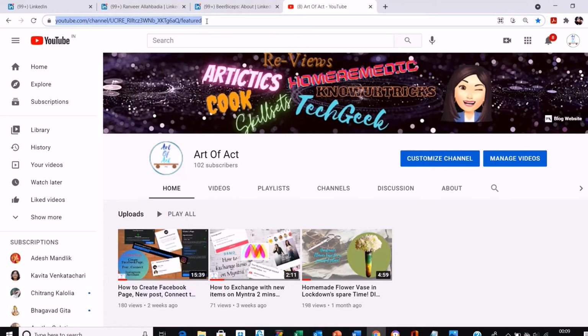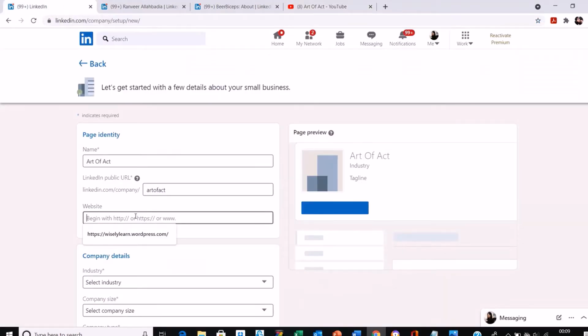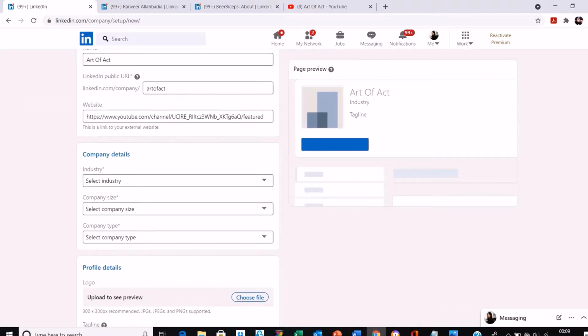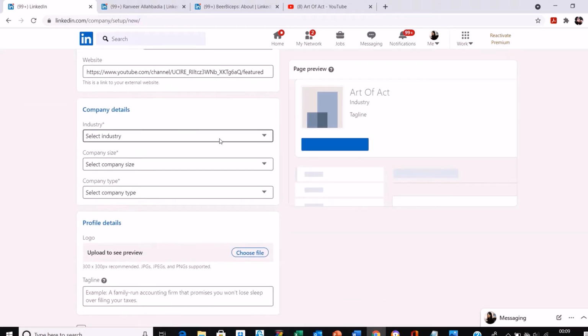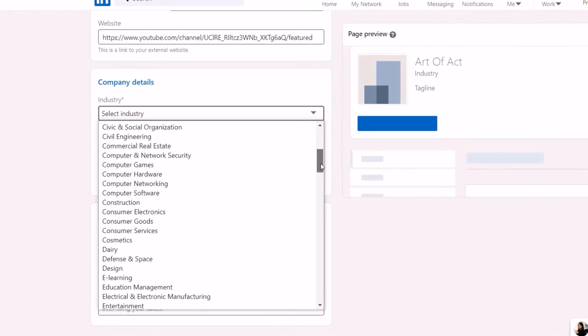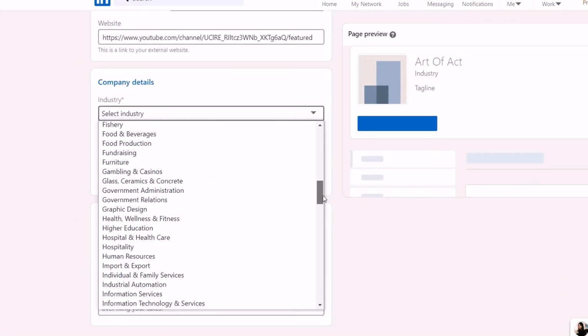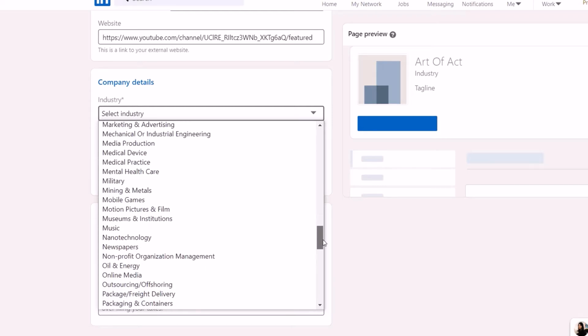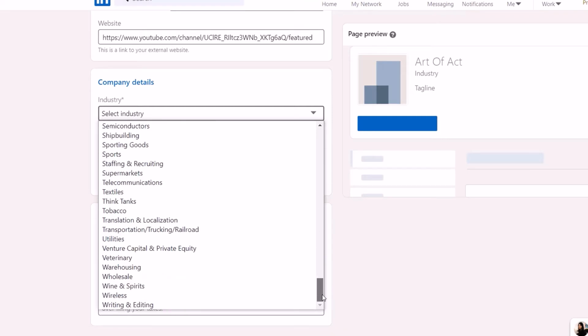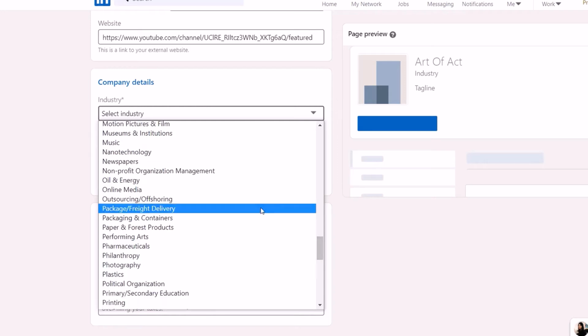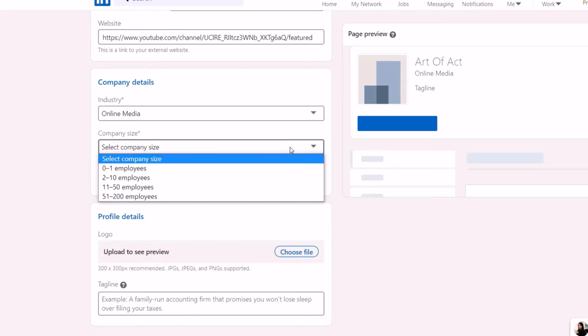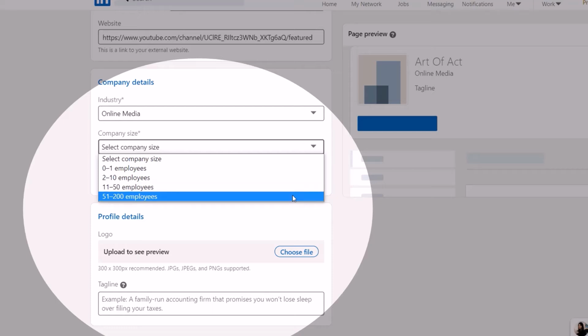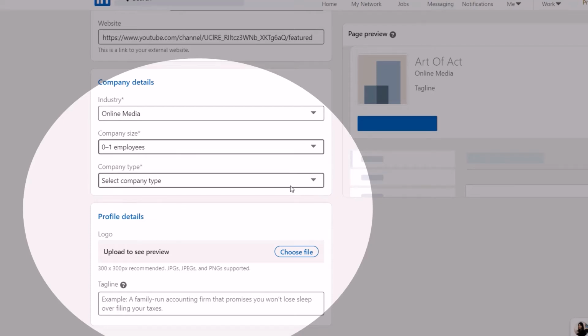So getting back to our work, after entering the website, next comes the company details. The first section is the industry. You can choose any of the industries of your choice. Mine being an online media platform, I will choose that. There are n number of options available. Another section is the company size, from 0 to 200 employees. Another section is the company type. You can choose any.